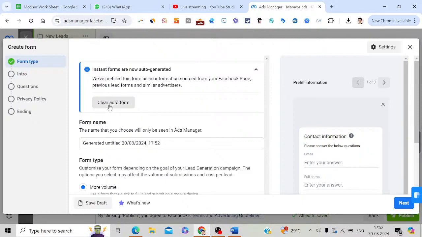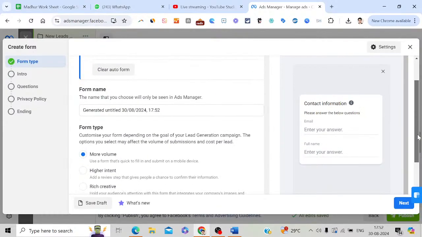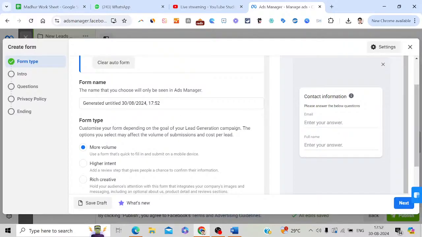This is what you have to do. What is important here, and this is very important, is your form type. Customize your form depending on the goal of your lead generation campaign. The option you select may affect the volume of submissions and cost per lead. So you have to select higher intent here.